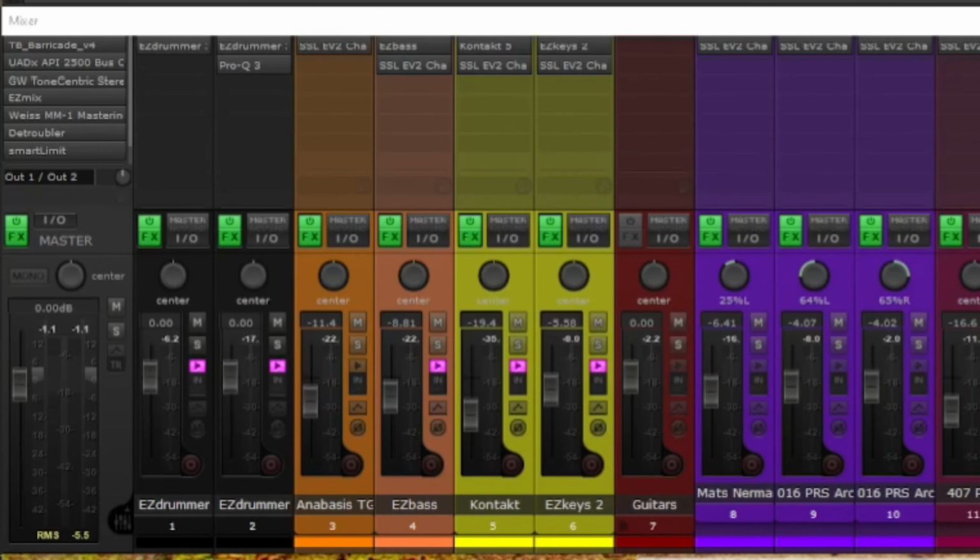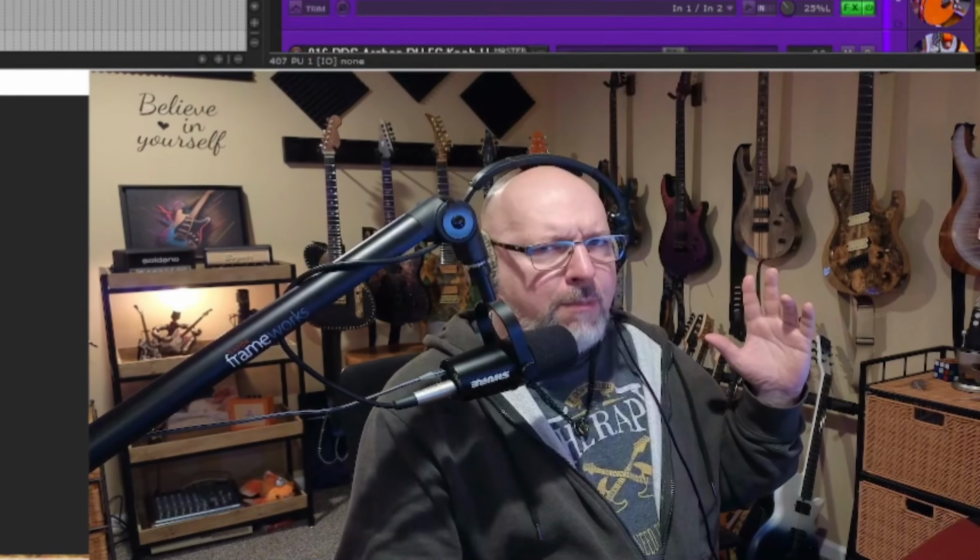Now notice I put it on my master chain here. You can use it on individual instruments as well, but I'm finding it useful as a mastering tool, and I'm going to be using it right before the brick wall limiter, the last piece of it. And again, if all this stuff is kind of foreign to you, definitely check out our school program.